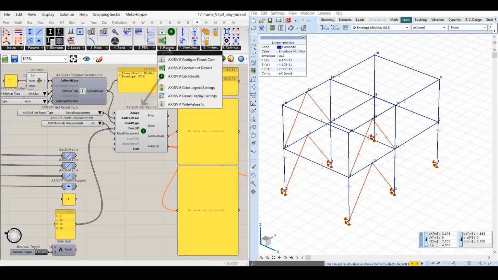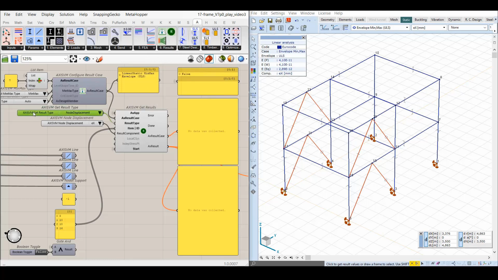Let me show the usage of the AXISVM getResults component that is located in the results subcategory. The most important input parameter is the result type. The following types are available now: nodal displacement, line and member displacement, line and member internal force, nodal support and line support reaction force, line and member stress. Nodal displacement covers the vibration and buckling mode shapes as well. The component is able to handle one single result type at once.